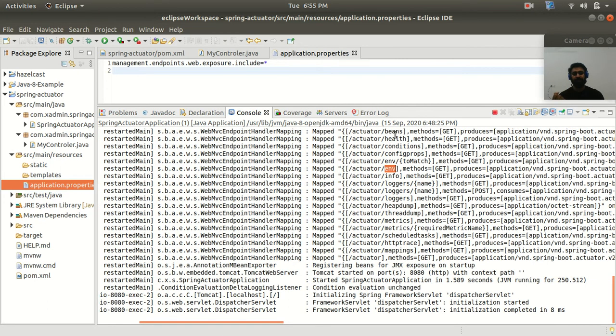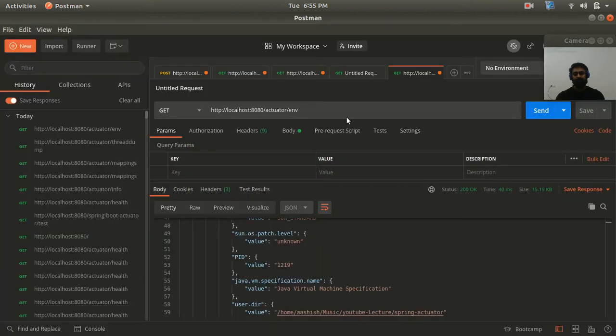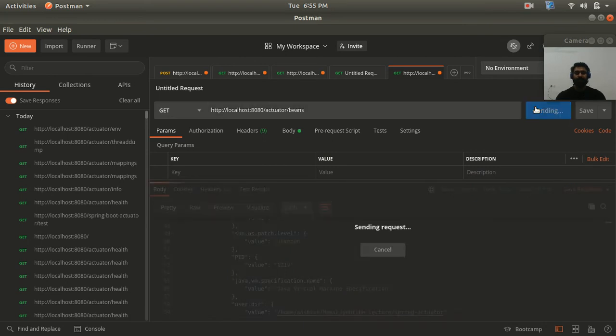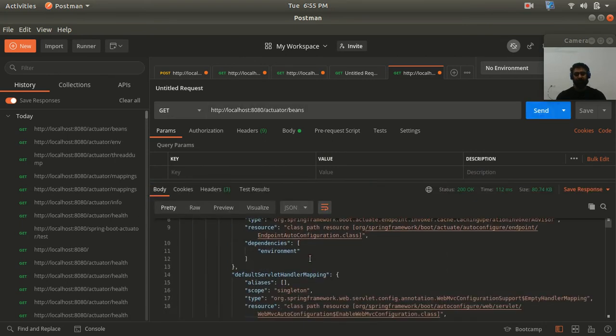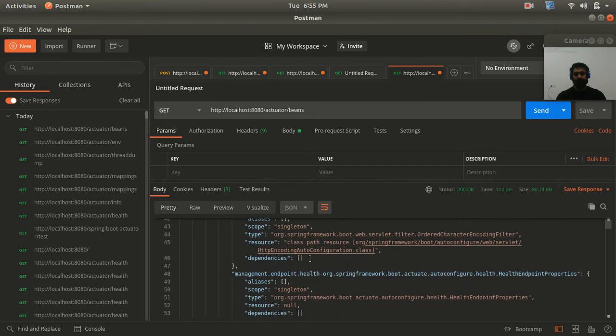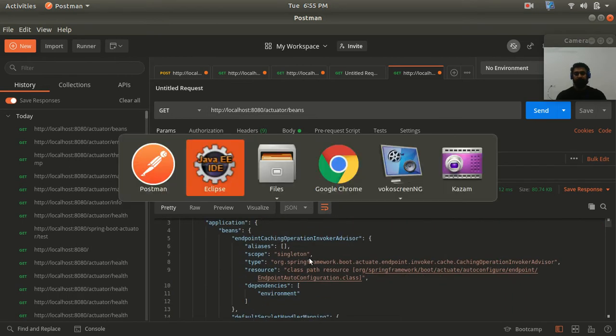Now we are going to check the other endpoint. Let's check the beans available to my application. So for that we have an endpoint with the name actuator/beans to access all the beans present in our application. All right, so now let's check another endpoint.